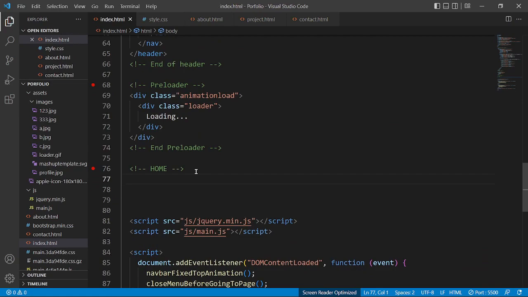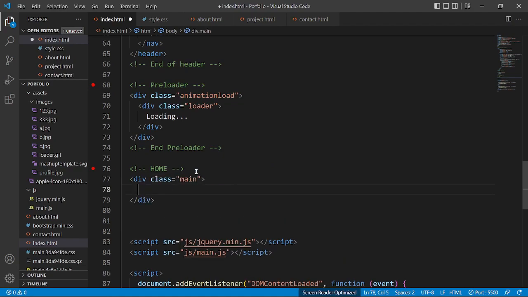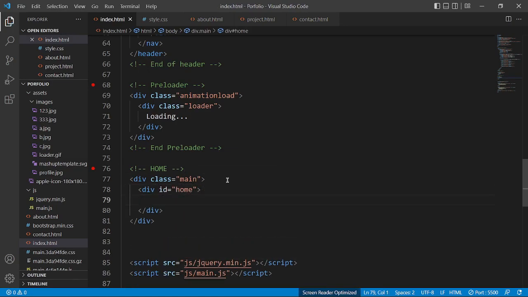So after doing this, we'll be working on the home part. Just create a div with the class called main. Okay, and just create another div, not a class, just give it an id of home.